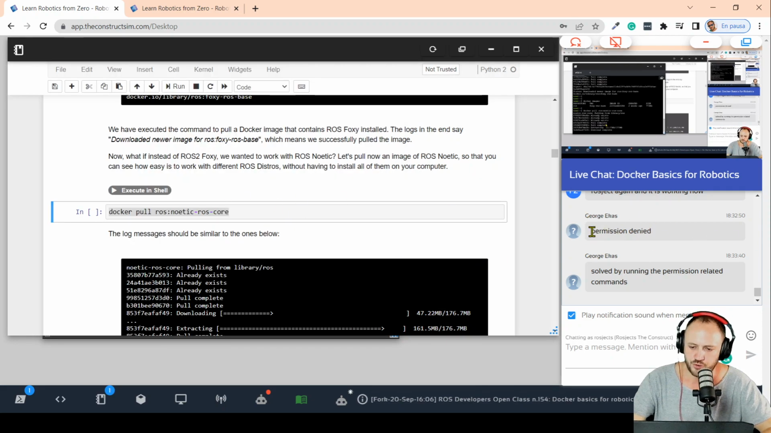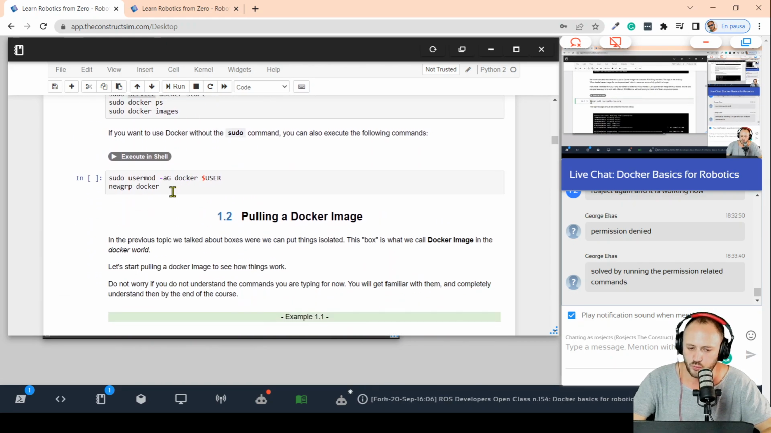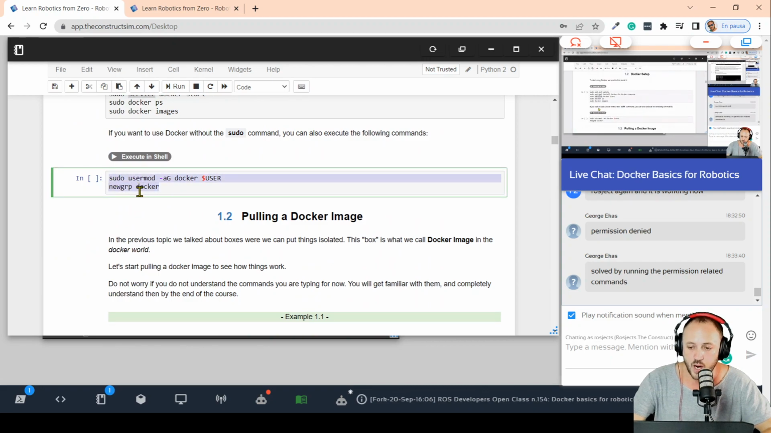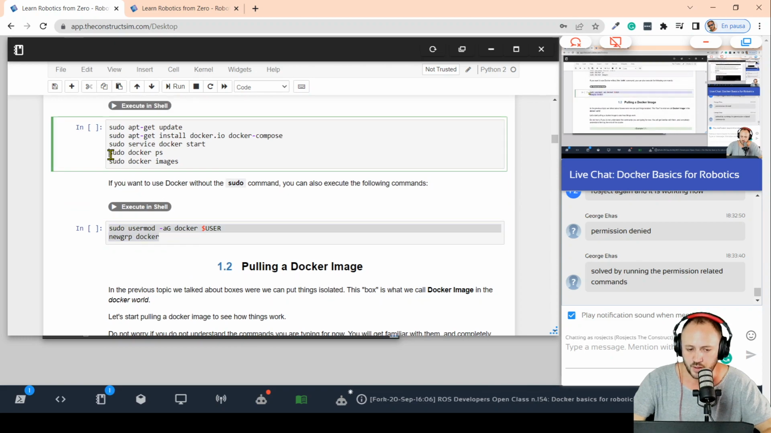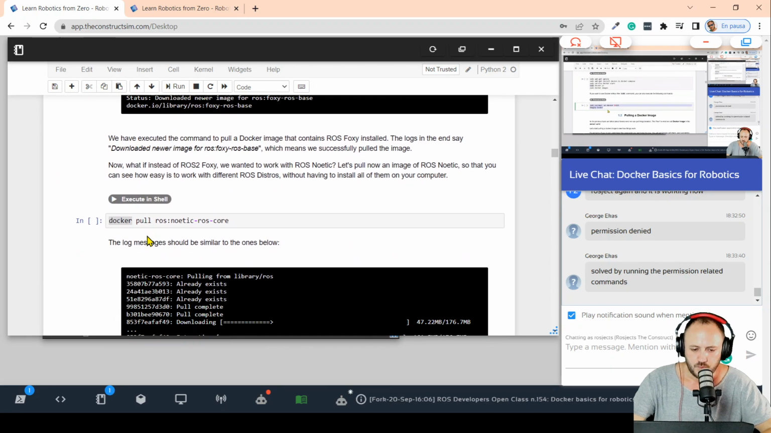Here I can see George, who says permission denied, solved by running the permission related commands. Yeah. So here, as you can see, we are running Docker without sudo. Then you have to run these commands. Otherwise, you are not going to be able to run Docker unless you use sudo. So make sure that you execute these two commands in the shell, so that you don't get permission issues.